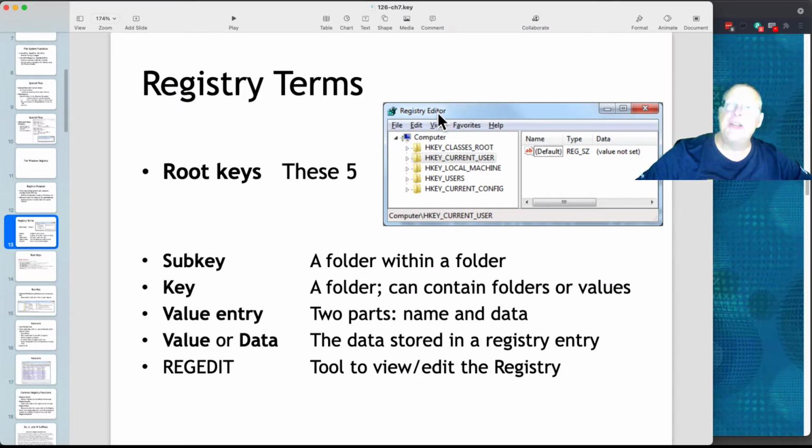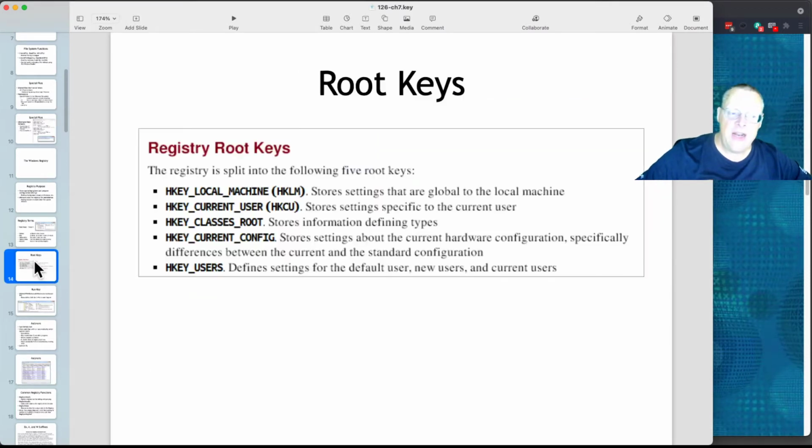So regedit is the main tool you use to view and edit the registry. And there's the root keys. HKEY_LOCAL_MACHINE are settings that apply to the whole machine, and here's settings that apply to the current user. And here's defining types, like associating software with file extensions. And the current configuration is the hardware configuration. And here's the settings for all the users. So HKEY_CURRENT_USER is equal to one of these HKEY_USERS, the one that is currently logged in.